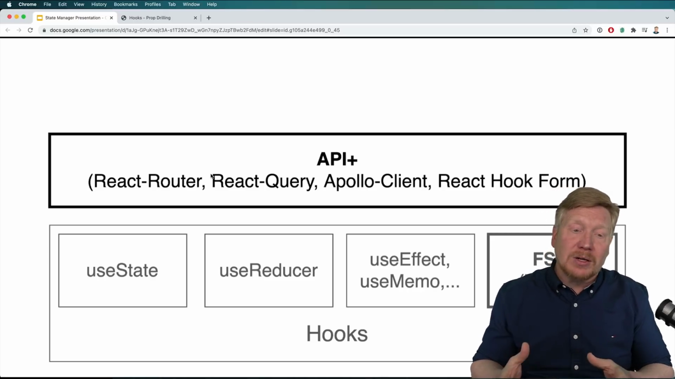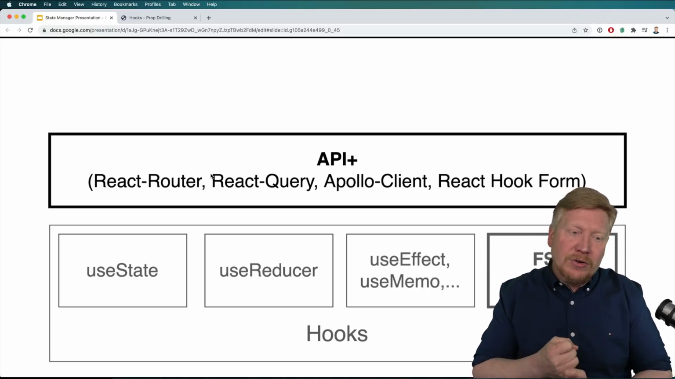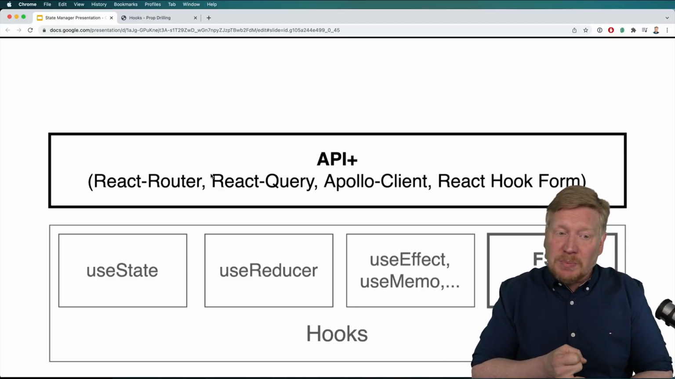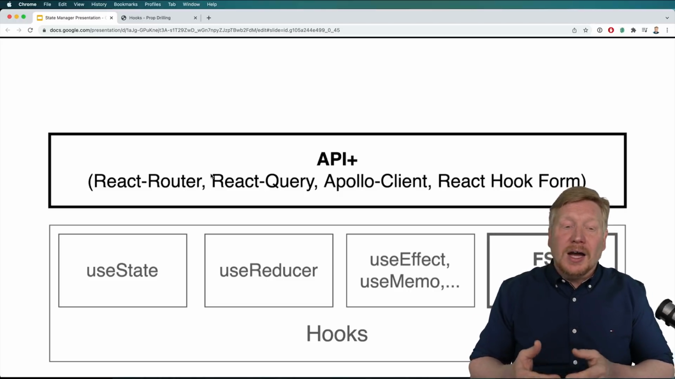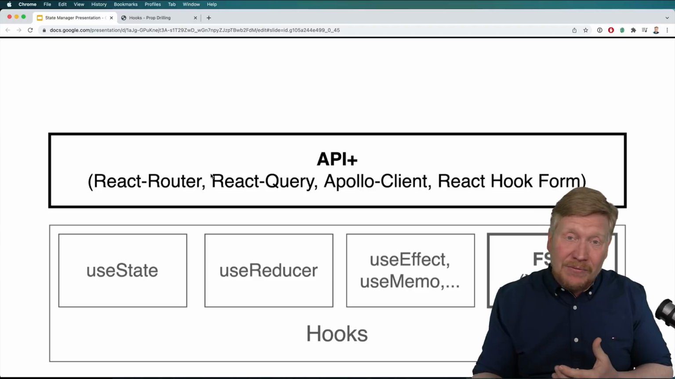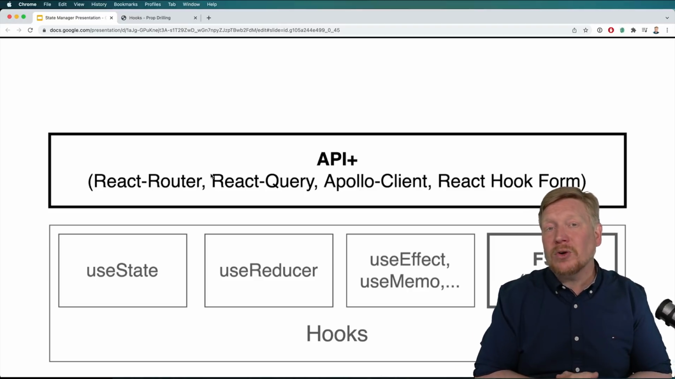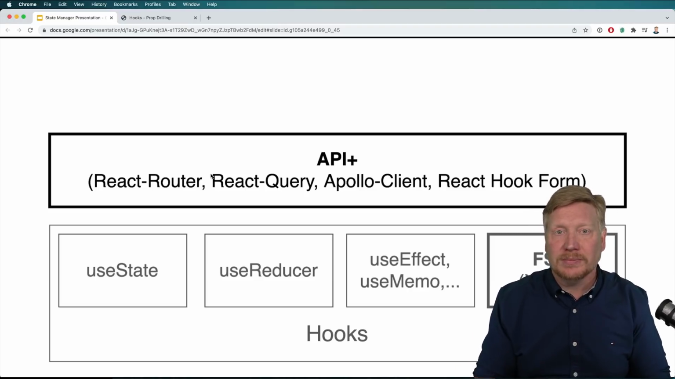I'm calling this model API Plus, essentially adding on a router, a data fetch mechanism like React Query or Apollo Client, and a form hook, on top of the state management and context hooks that you already have. That might be enough for your application. So let's go and check out that as an example over in our code.